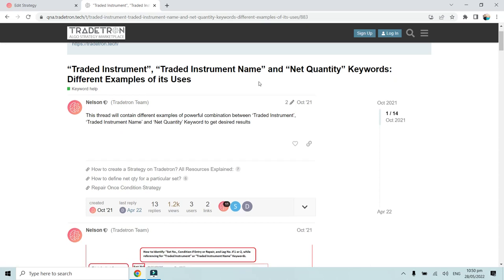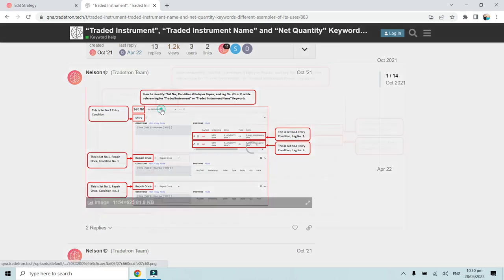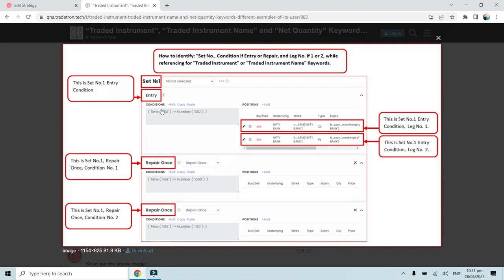In the very first section of this particular forum, over here you will find an image. So this is what we will discuss today. This image gives a clear explanation. For example, how to identify set number, condition if entry or repair, and leg number if it is 1 or 2, while referencing for traded instrument or traded instrument name keywords.